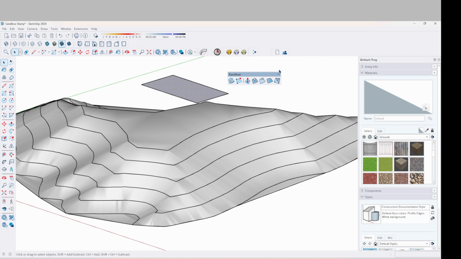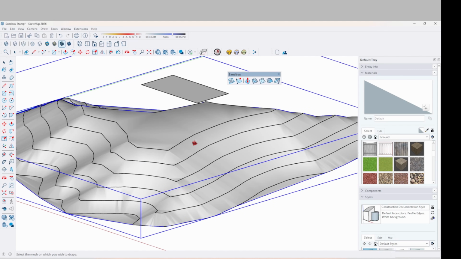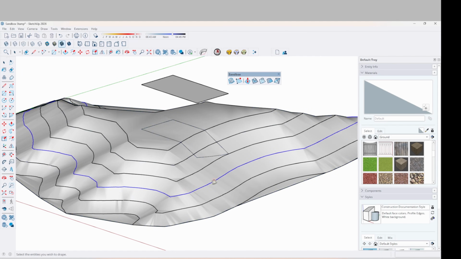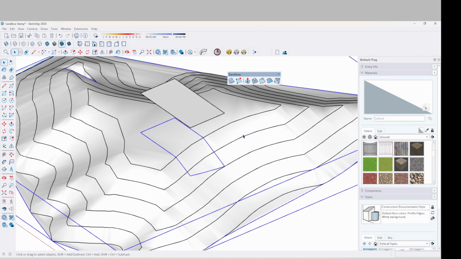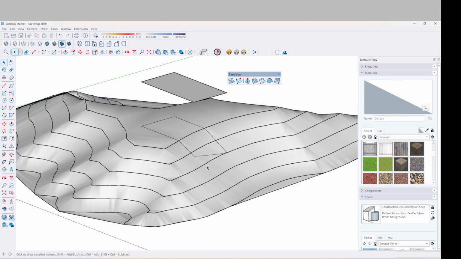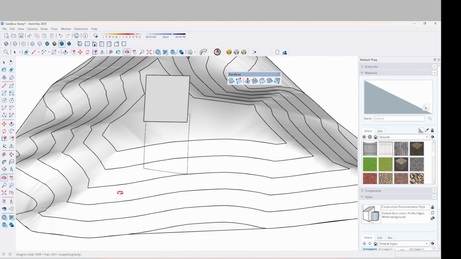So I select the surface. Click on this tool, Drape. When I click on it, if I look down to the left, it says select the mesh on which you wish to drape. Well, that's this. So if I click on this mesh, and there you go. Now I press Escape and deselect. And now you see that it's created the shape.